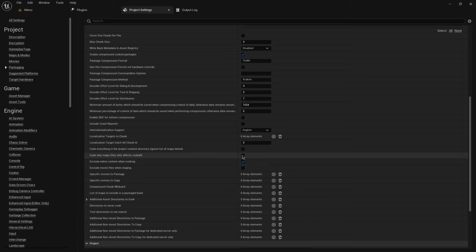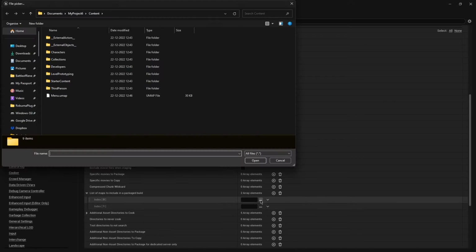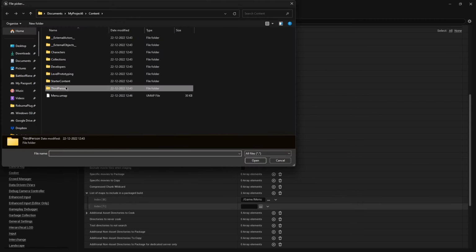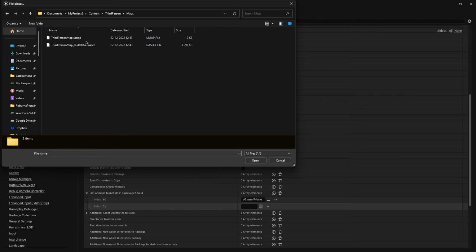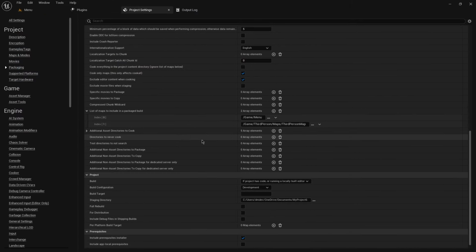And then we will also make cook only maps, and we will select the maps which we want to include in this list of maps to include. So we have two maps, so we will include, the first one is menu.umap, and the second is third person map. Now let's cook and check how much the size decreases.